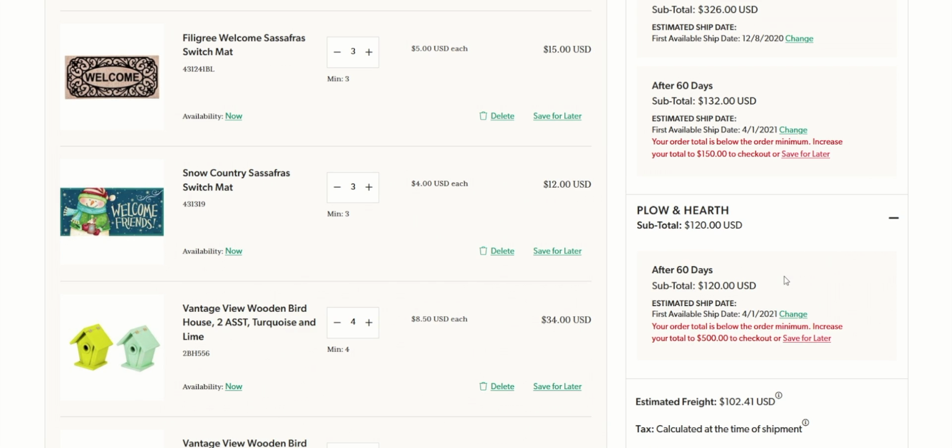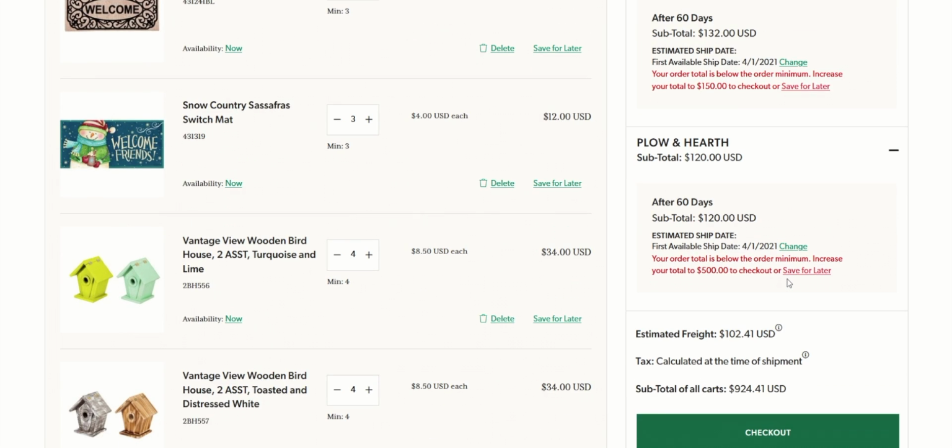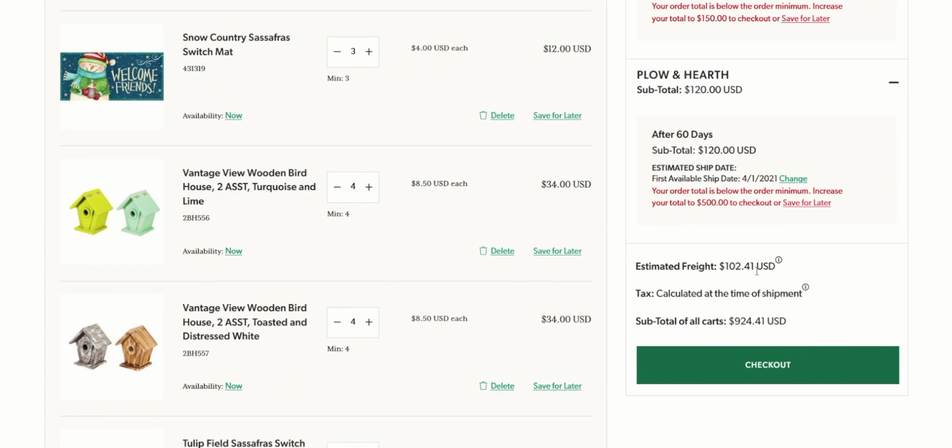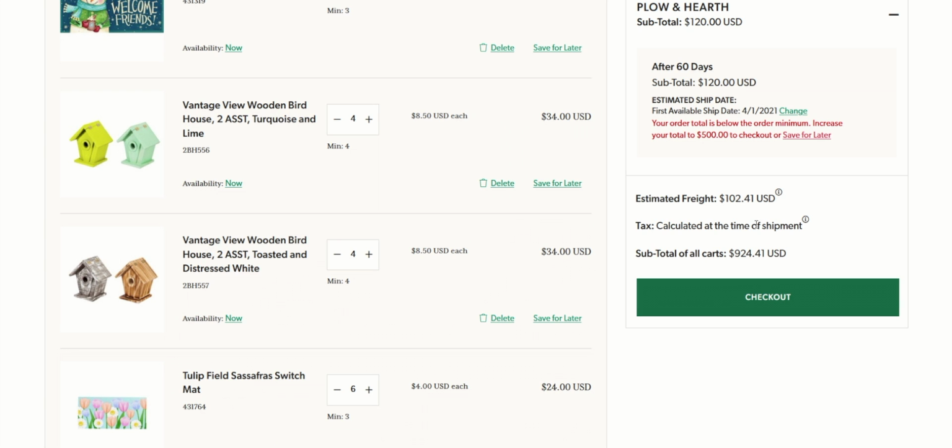The Plow and Hearth cart in this situation is only $120. Plow and Hearth does require a $500 minimum per shipment grouping. So for example, if I had products that are available now, I would need two carts of $500. You will have an estimated freight cost at the bottom. The tax is calculated at the time of the shipment. We do require you to send us a reseller form in order to save on the tax. And you will be able to see the subtotal of all of your shopping carts.